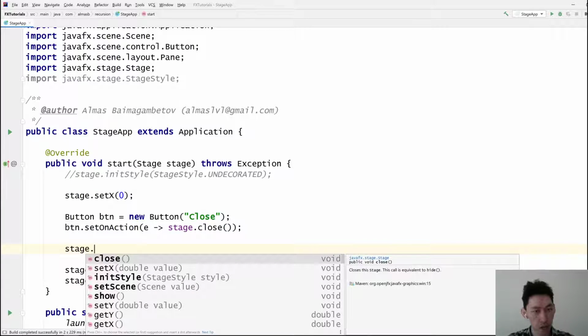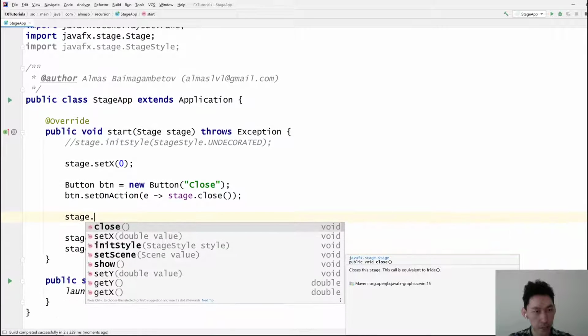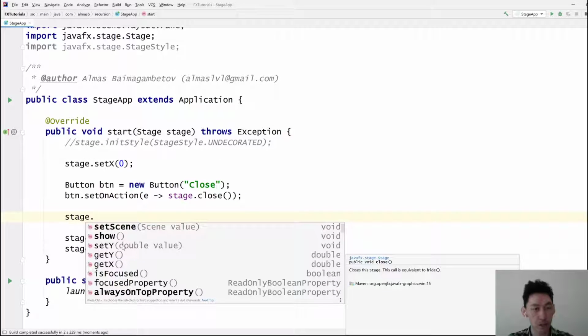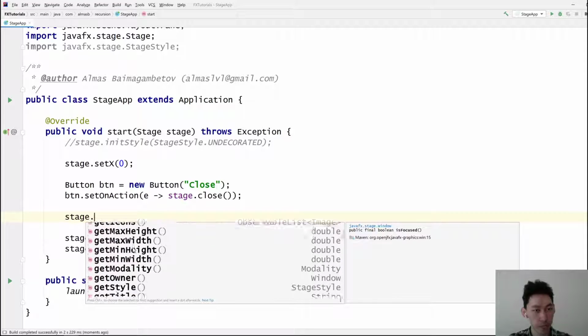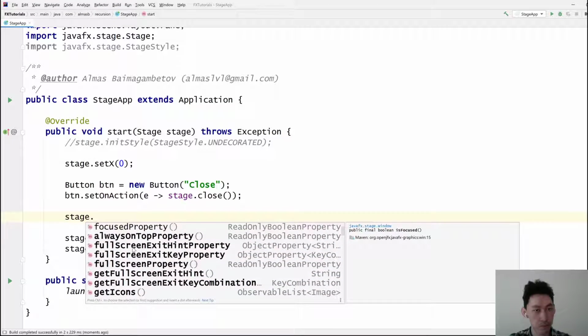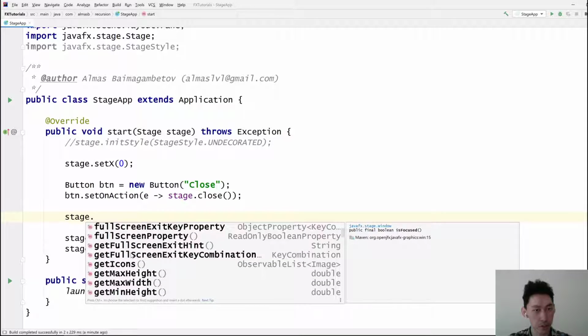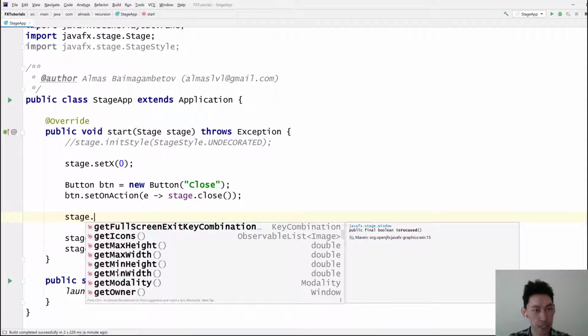Let's have a look. What else can we do with a stage? You can also position in the y-axis as well. Is focused. Can we make it focused? Okay, I'm going to skip focus stuff now. These are various things that you can get. So the width, the height of the window, in case you want to do something with this information.